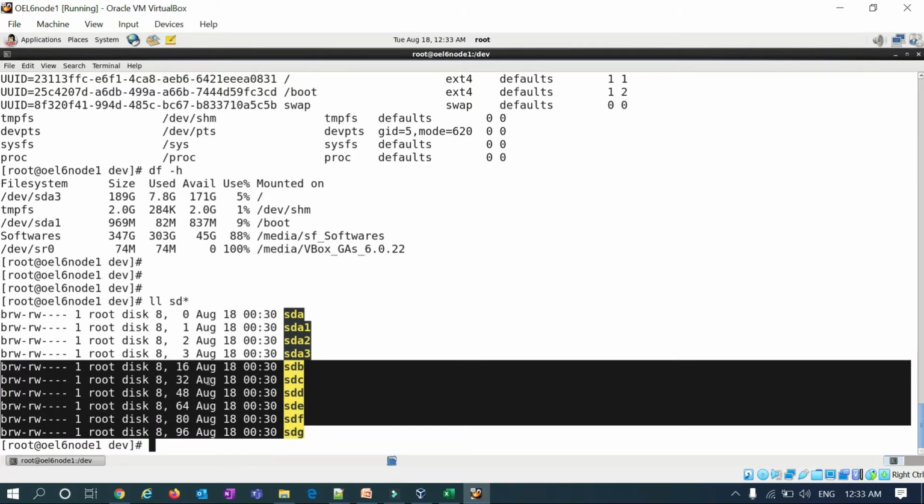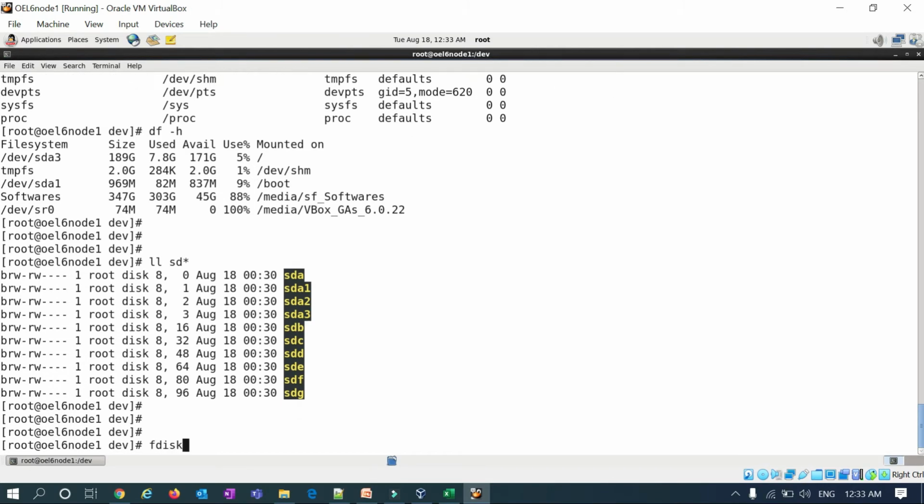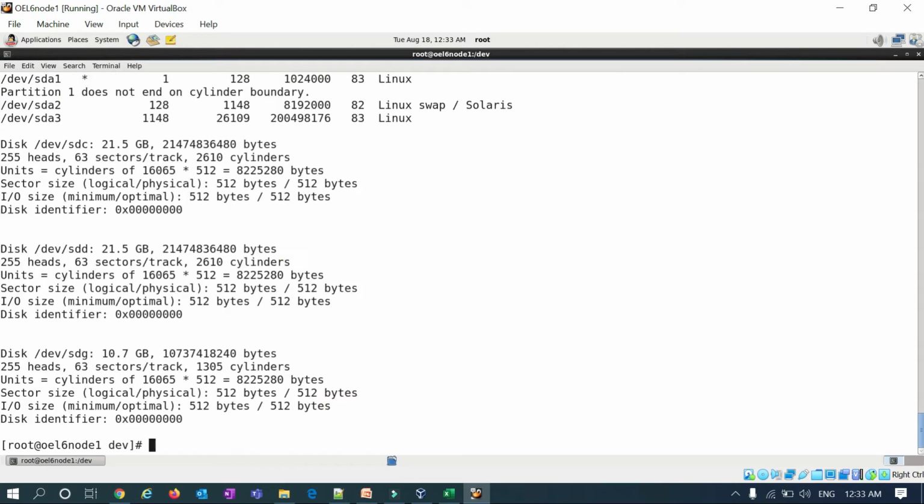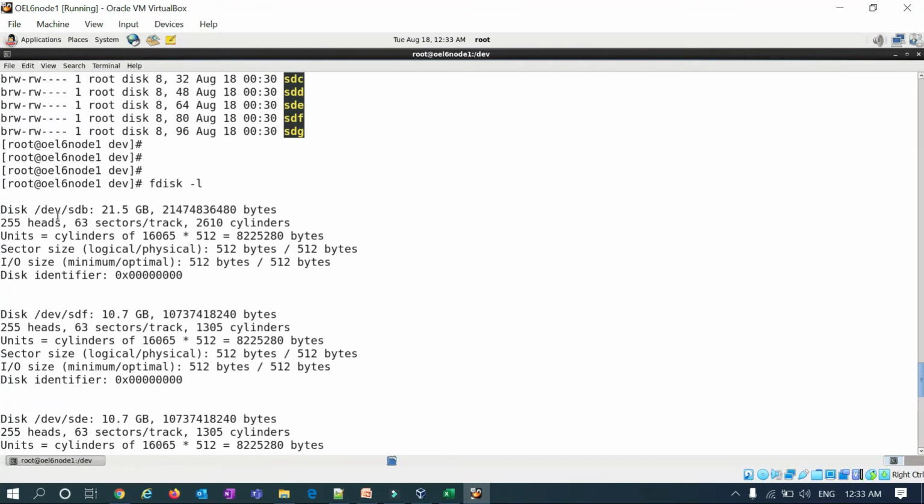You can also verify this with the date and the size of the disk. The size of the disk you can find with fdisk -l. L is for list. If you do fdisk -l, you will get all the details. You can see disk /dev/sdb, which is 21.5 GB. Whatever we created as 20 GB, it has taken as 21.5 GB.